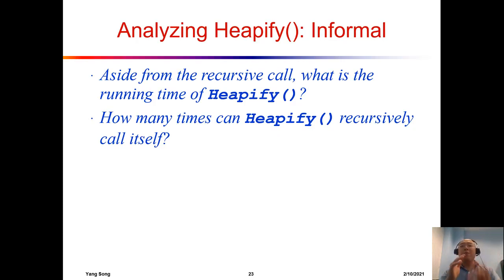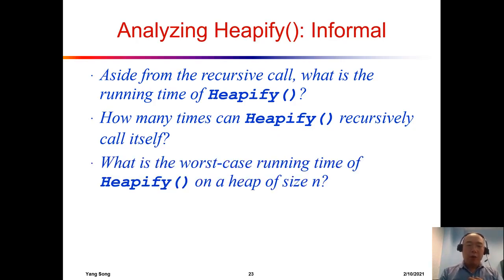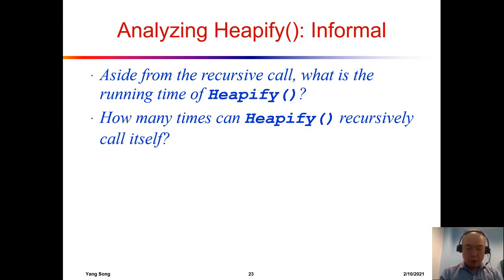Okay, so remember I said the height will be a very important factor we are going to use to analyze algorithms, and this is an example. If we have a heap, the size of the heap is n, and then we know the height will be log n. In the worst case of a heapify, we have to pull a small value all the way from the root down to the bottom, and then there will be a total of log n heapify recursive calls.